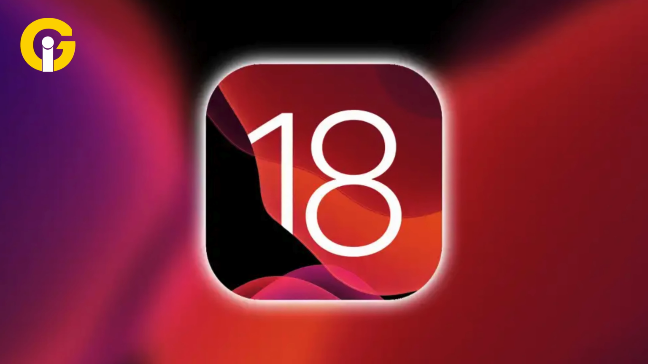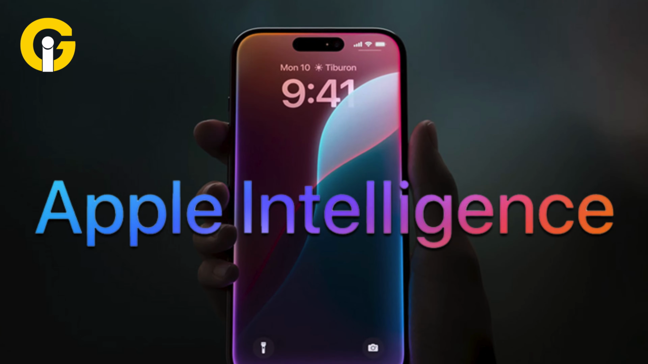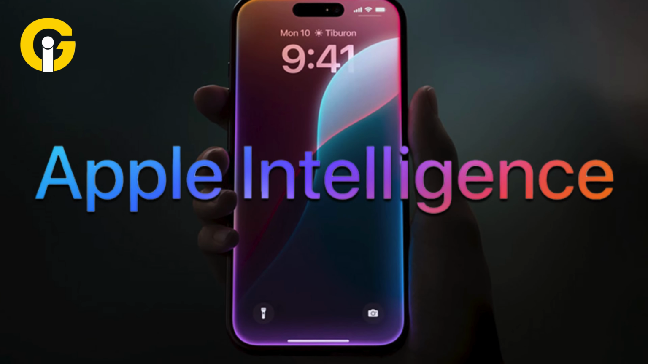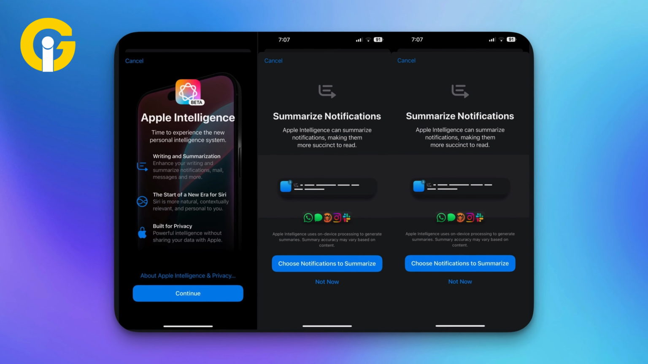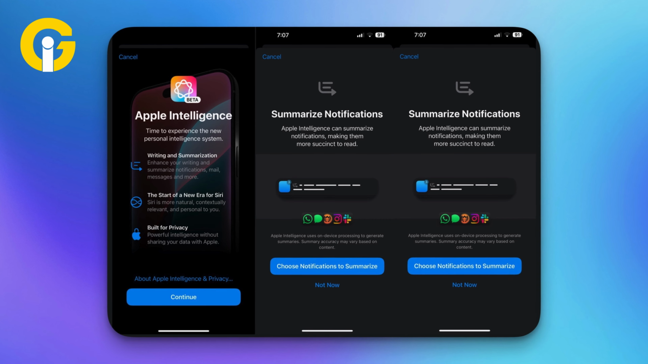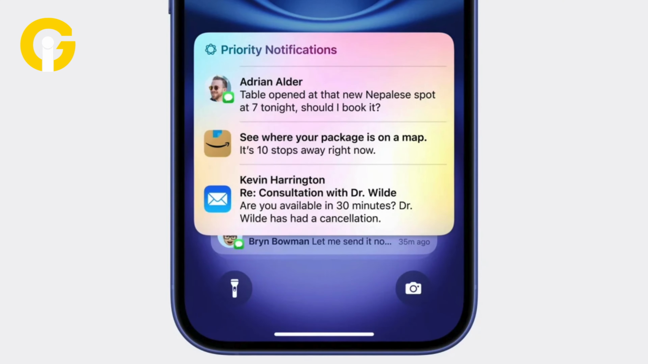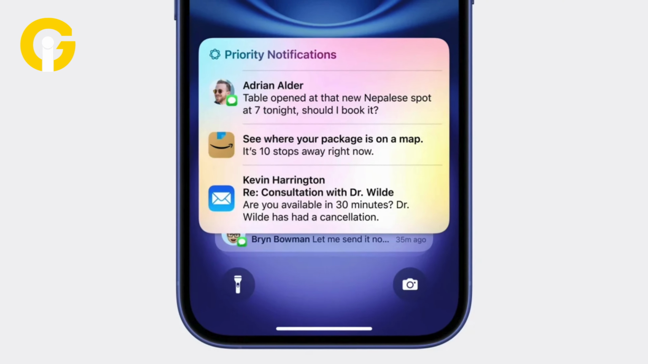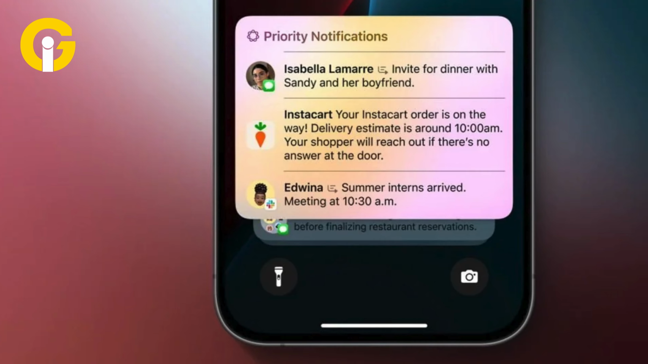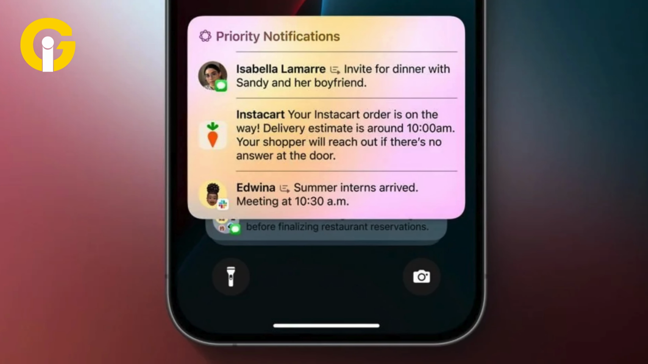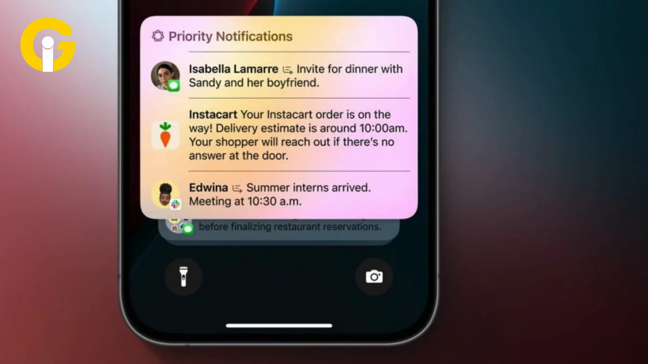In iOS 18, Apple launched Apple Intelligence, which integrated an AI-powered feature for summarizing notifications. When you receive a lot of notifications from one app, the feature summarizes the content of all notifications in one card that appears on the lock screen. You can dismiss the stack after you've read the summary, or tap on it to check out individual notifications.